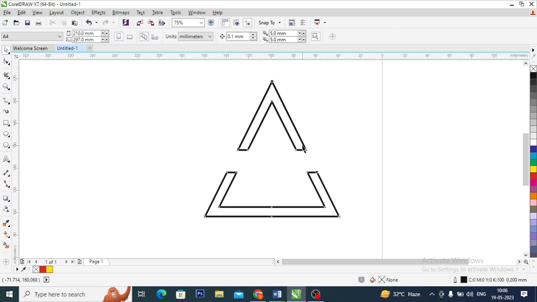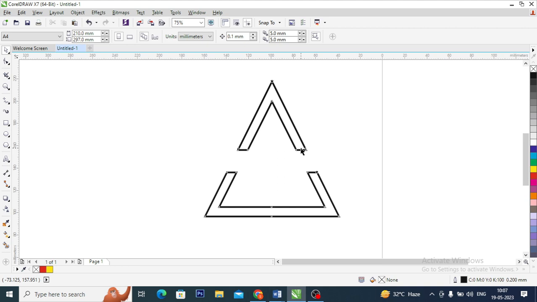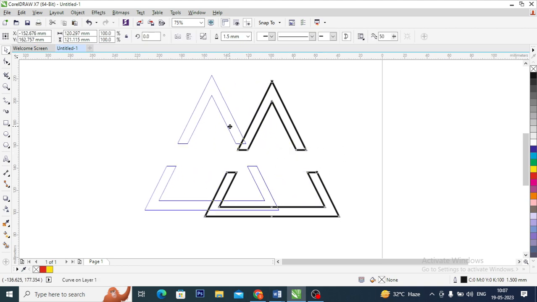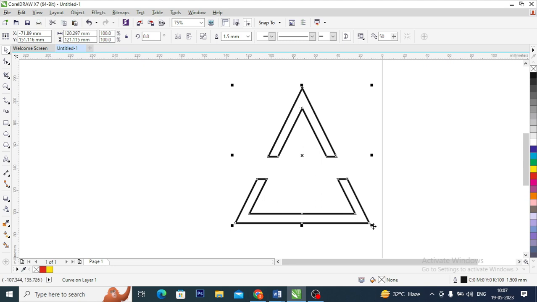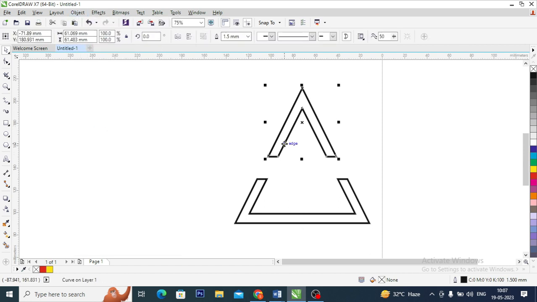See, this part and this part is different. Now what I want is to separate this part and this part. Even though I cut this, it becomes one part only. To break it into two parts, I'll go to the object again and say break apart. I'll just click on this one. Now see, this is separate and this is separate. I'll do the entire thing again and show you.